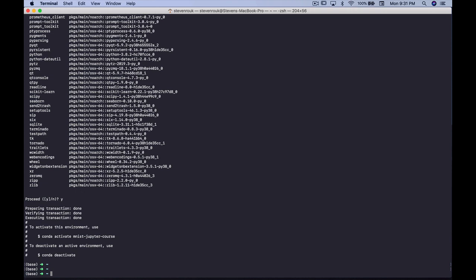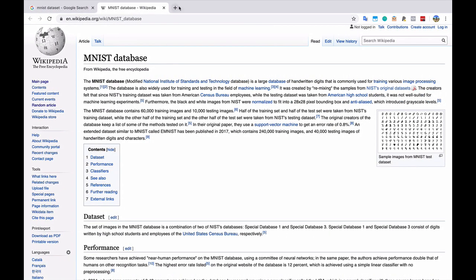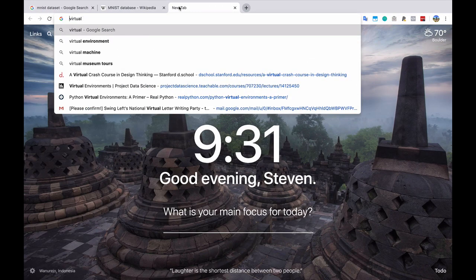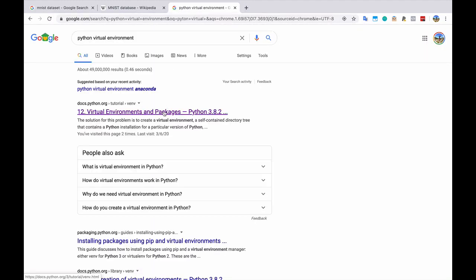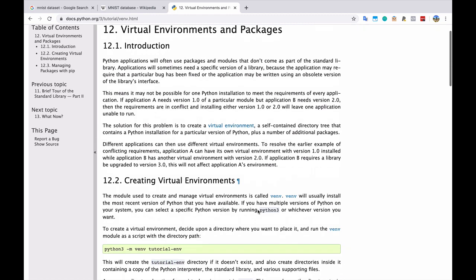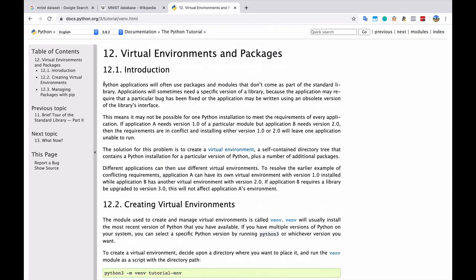So a virtual environment, by the way, if you're not used to using these, let me just Google this really quick. Python virtual environment. There are different ways to do this, but I like conda because it's pretty simple. It's pretty easy for people to get started with. So, all right, let's read this here. Python applications often use packages and modules that don't come as part of the standard Python library. That's what we're doing. We're using pandas, we're using scikit-learn. These are additional Python packages.